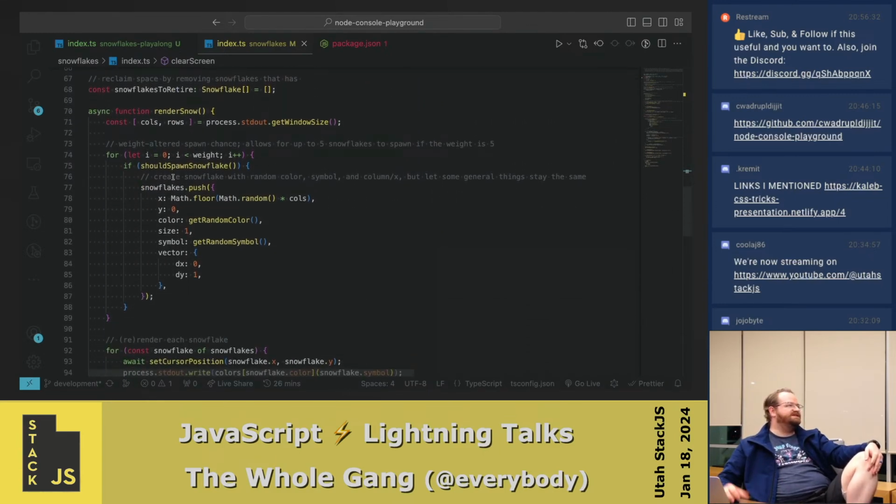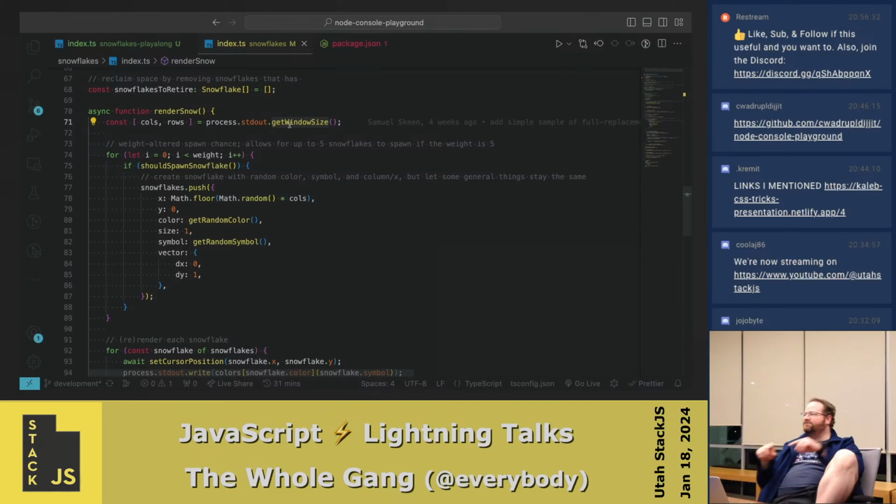Rendering the snow in this case is just completely implementation surrounding that. It does nothing more. Oh, actually, this is important too. At the beginning of every single iteration of the loop, which is what the render snow thing is about, I get the window size. The idea is that if you zoom in or zoom out, or change the width or height of the terminal at any time, this should update to work with that.